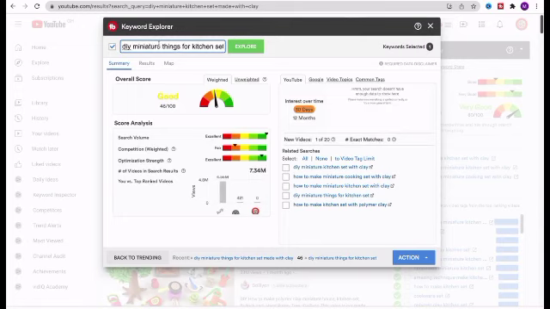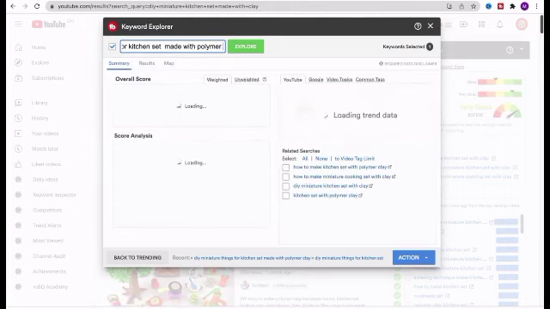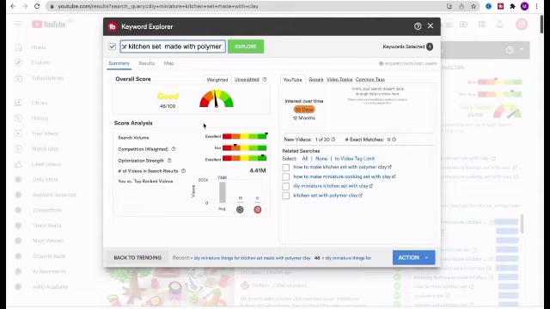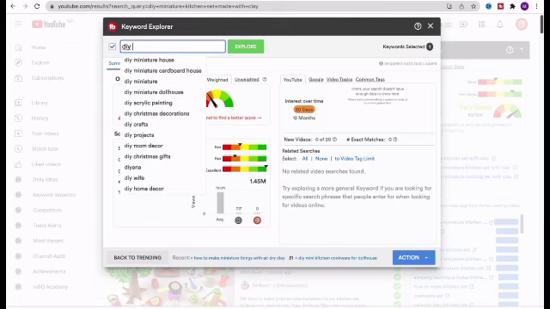So let's keep searching. Maybe let's add polymer clay and see. So you have to keep changing, tweaking things until you find a score that is either very good or excellent. So you want something in the greens, very good or excellent. This is also not bad, but the number of videos is too much, so we'll keep searching.